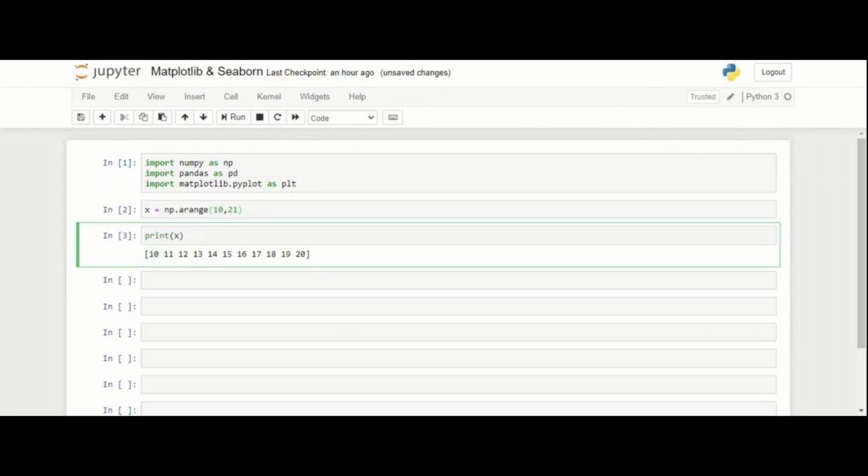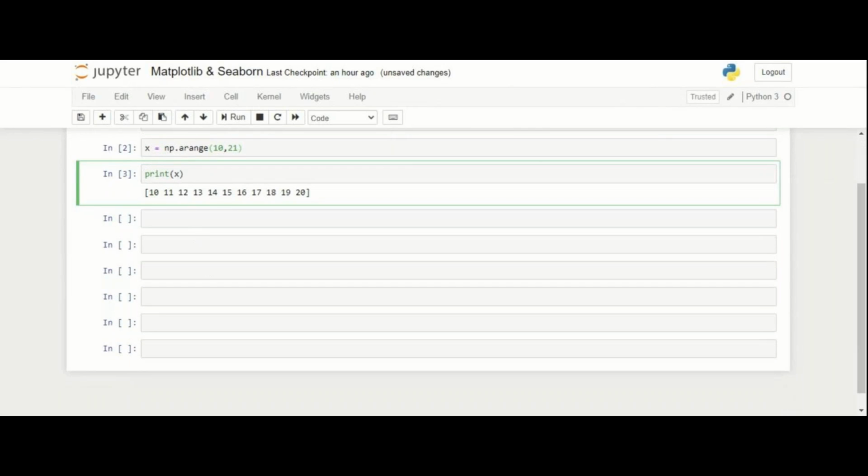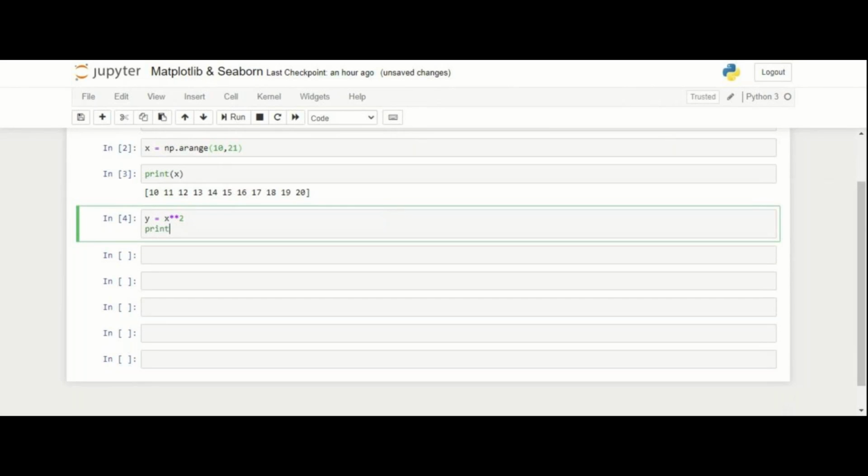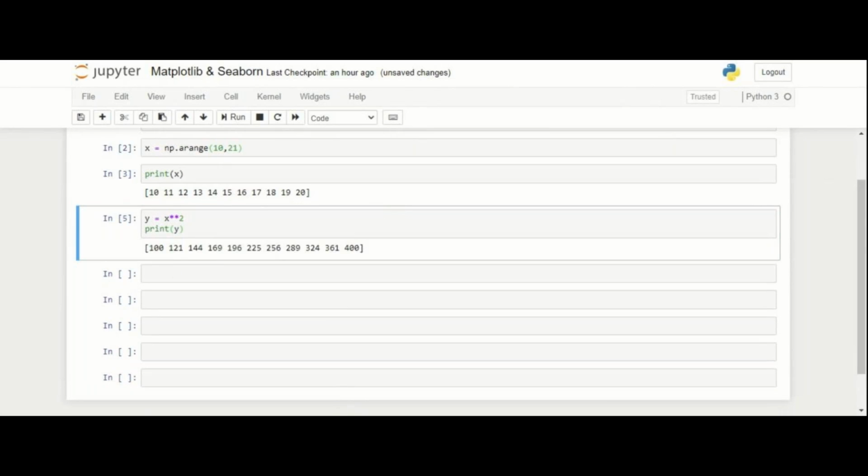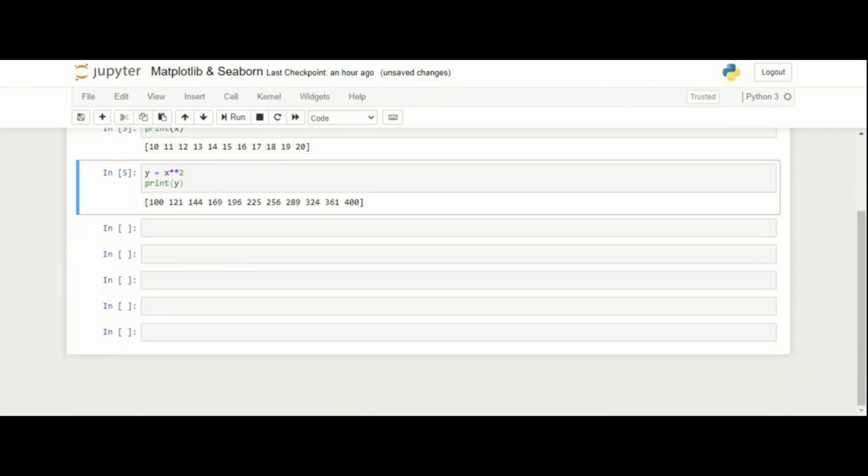To plot any graph, we need x-axis and y-axis, right? So let me create y now. For y I will take, suppose, x into 2, the square of x, as y. Basically the exponential part. And let me print this as well. So 10 square will be 100, and 12 square 144, something like this.